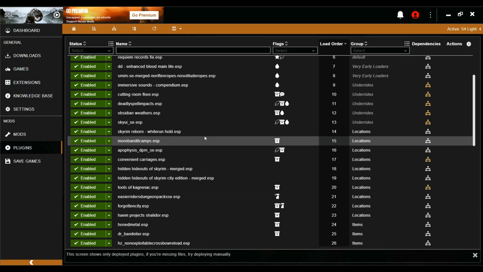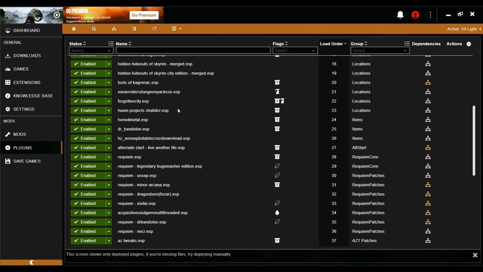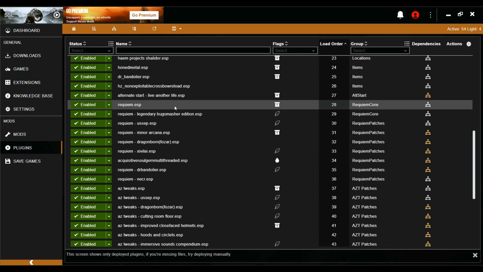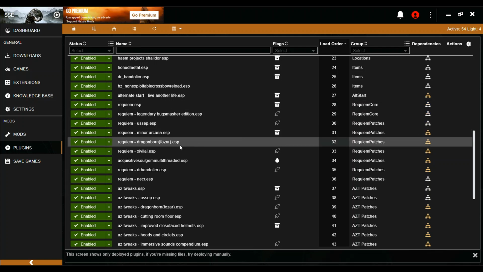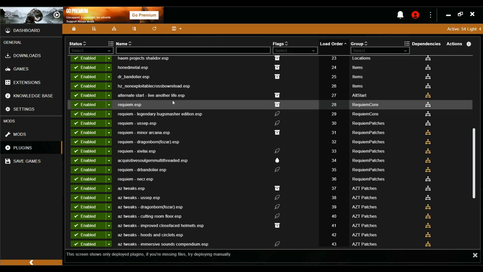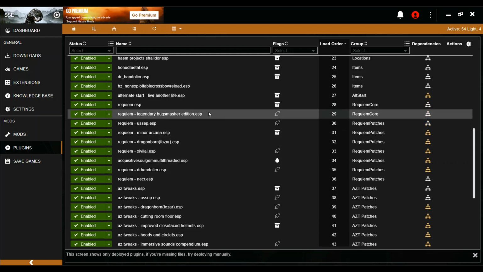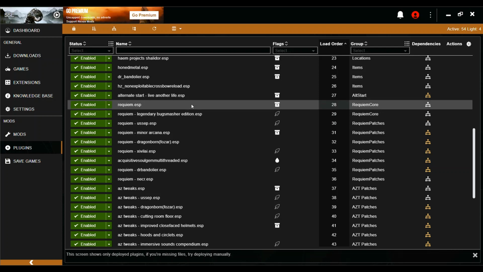So loosely what you probably want to do is just have your early loading plugins. What I did is I put together all of my Requiem stuff into one group. Make sure that you have the Requiem Bug Smasher Edition loading immediately after Requiem. When I first ran LOOT, the Bug Smasher was way down in the load order, which is bad. It will overwrite things that you would rather have it not do, so make sure that comes right after Requiem.